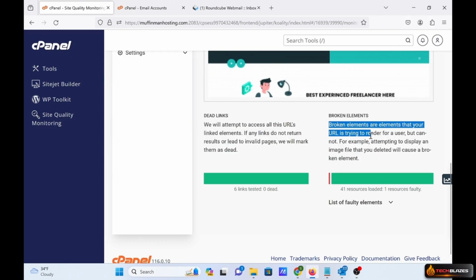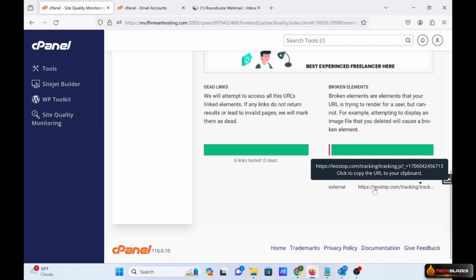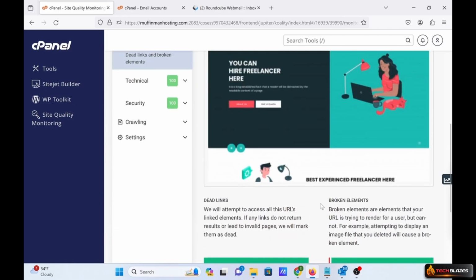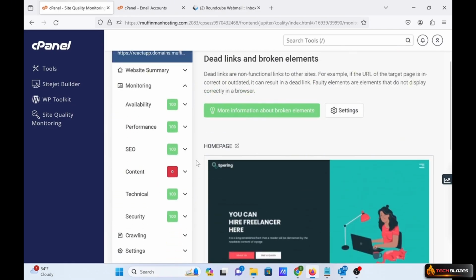Broken elements are elements that your URL is trying to render for a user but cannot. For example, attempting to display an image file that you deleted causes a broken element. And so we see 41 resources loaded and 1 resource is faulty. So we can check out our faulty resource, and here is what happened. It appears that there is some sort of link in our page where it's attempting to reach out to leostop.com and it isn't working. So therefore we have a broken element. So all you'd have to do is go into your website, find this link and remove it. And then our content would be 100 again.